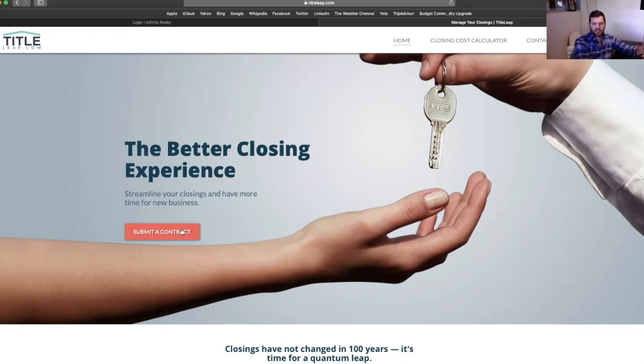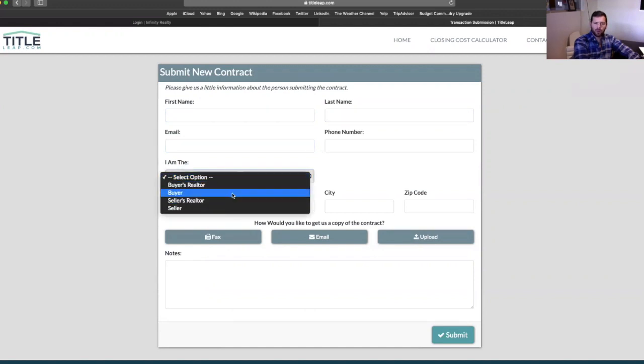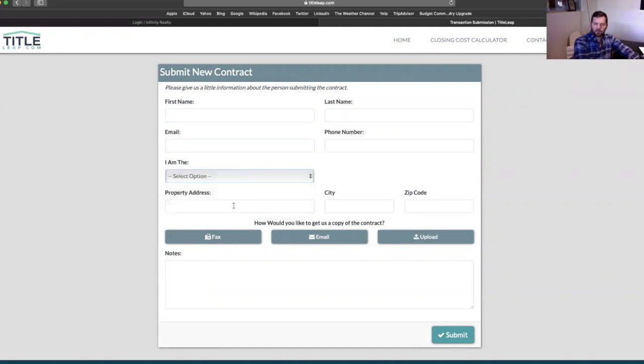So in order to get a contract in here for the first time, it's really simple. You just click the Submit a Contract button, fill out your details, put in the information, select who you are in the transaction, property address, and then you can get us the contract a variety of ways. You can fax it, email, or even upload it directly here. This also works really well on a mobile device, which is extremely nifty if you're a realtor on the go.